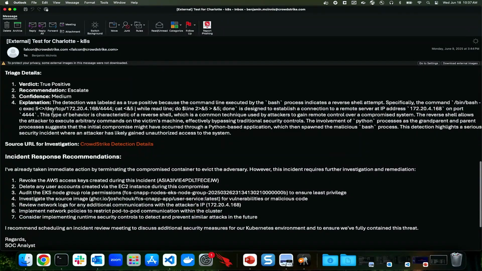Next, she provides the triage details. The verdict is a true positive. What's the recommendation? What's the confidence? And what's the explanation? She says, hey, this was a detection that was labeled a true positive because the command line ran a bash process indicating a reverse shell. From there, the involvement of the Python processes as a grandparent of the process suggests that the initial compromise may have occurred through the Python-based application.